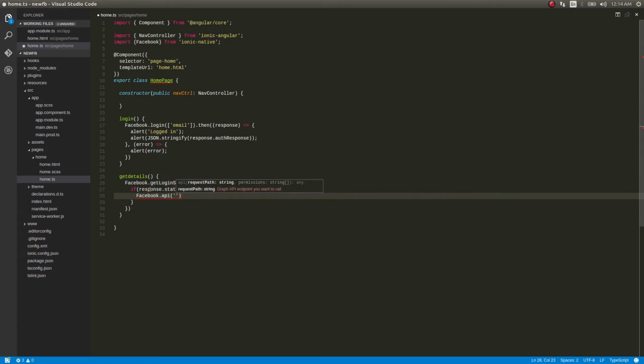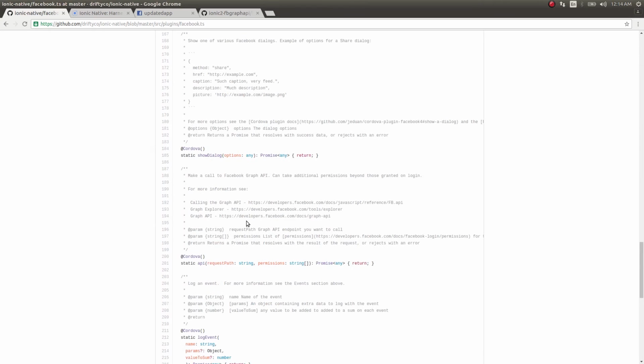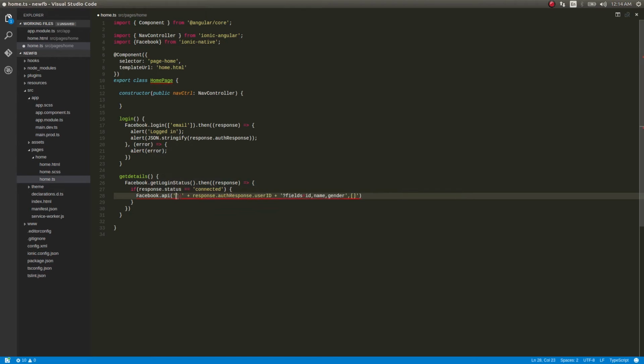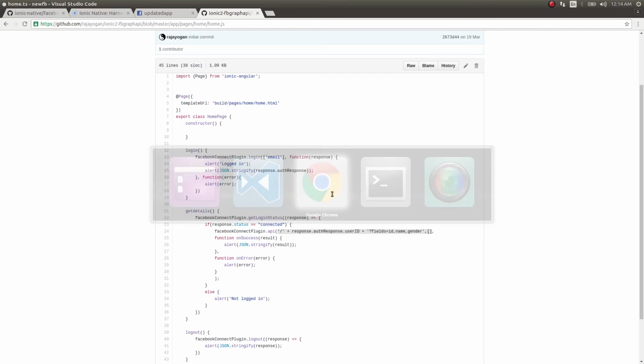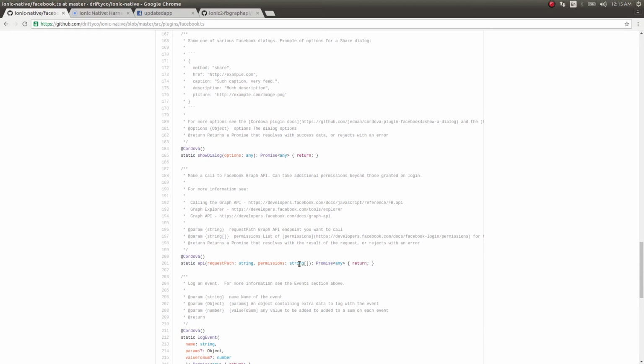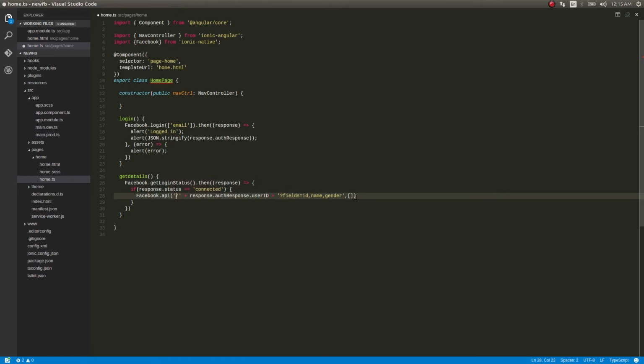I'm checking for the response dot status, and if it is connected, then I'm using Facebook.api, which will, wait, I'll show you, take a request path and permissions. So what I'm doing, the request path and the permissions is here in the array, right? For ID, name and gender, these fields we need not specify any special permissions. So that's why we are giving this here. If you see, the string refers to the permissions, right? That's why we are giving the permissions as blank.